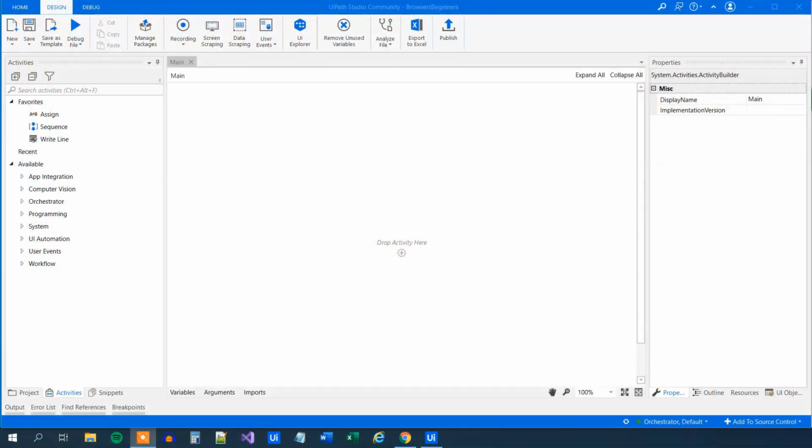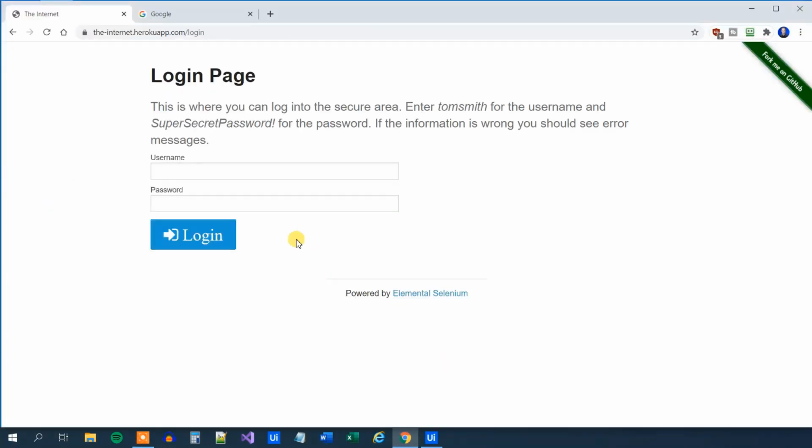In this lesson, we will learn about browsers in UiPath. Our mission in this lesson is to go to this login page. This is just a sample login page. You can search for it on Google, the internet login, and then you'll come to this. So it's a Selenium sample page. We'll use this username and this password, and then we'll click login.